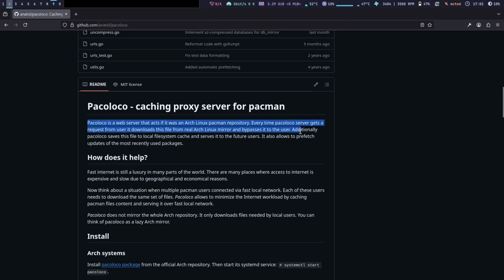It runs as a web server that acts like an Arch Linux Pacman repository. Every time the Pacoloco server receives a request from a user, it downloads the requested file from a real Arch Linux mirror and bypasses it to the user, while keeping copies of downloaded packages in local storage. Let me show you how Pacoloco works.